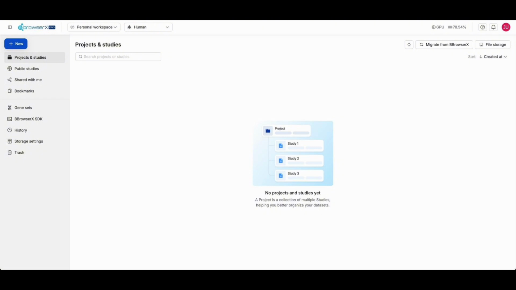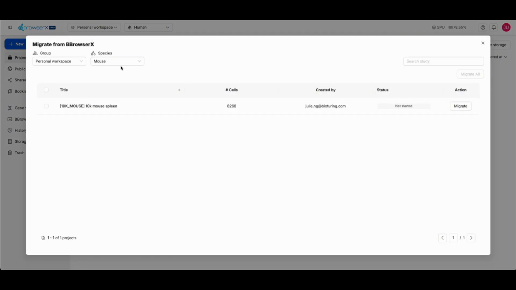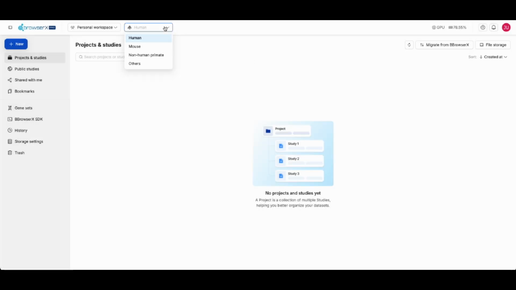The first way is for those of you who are already familiar with BBrowserX. You can simply migrate your studies from BBrowserX to BBrowserX Pro using the Migrate from BBrowserX button. You can either choose individual studies to migrate or select all of them to migrate them all at once.